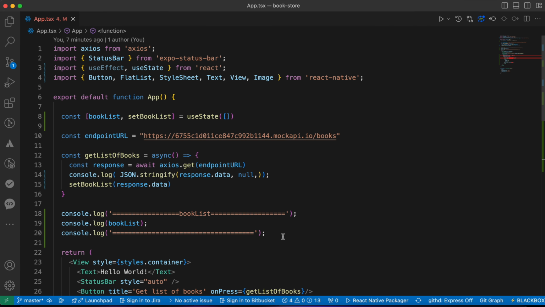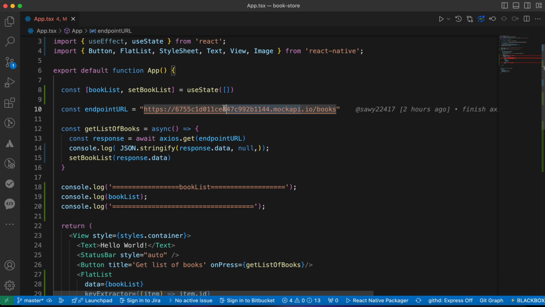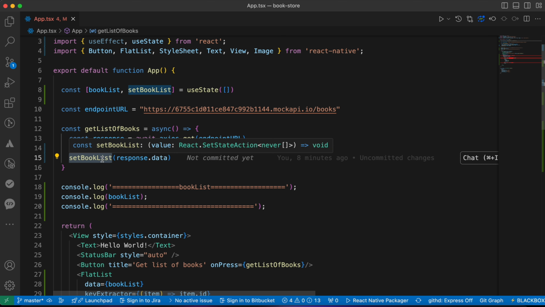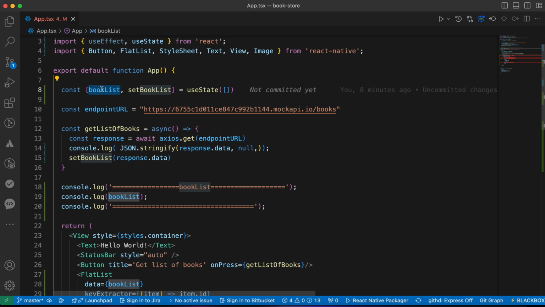So let's just recap what we've done here. First, we've initialized a useState hook with an empty array. Then we've stored our endpoint inside a variable. Then we've created a function that's responsible for getting the data from the backend, from the database. And we get the response and set our app state, I mean the bucList. We've set it using setBucList and store our response.data that's coming from the backend, from the API.